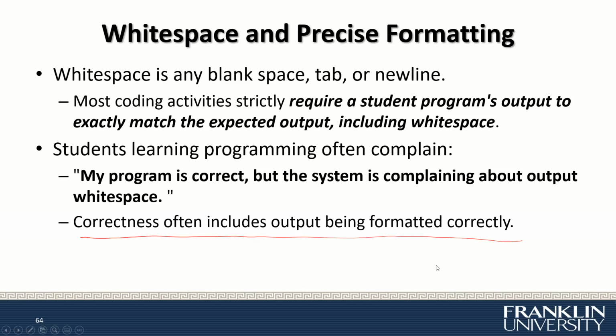And how do you do that? You can do that by paying attention to the output.